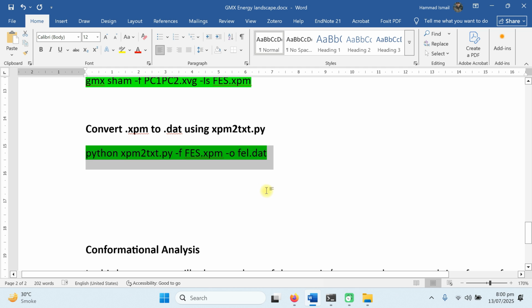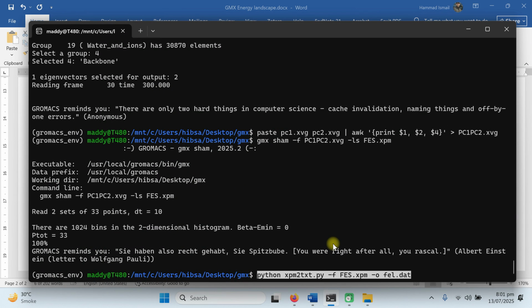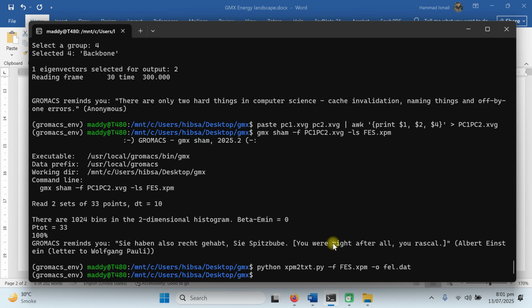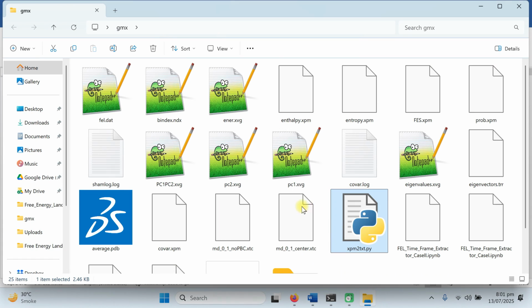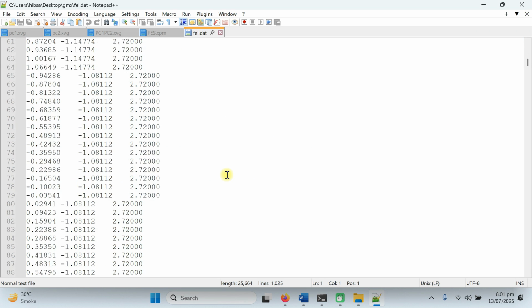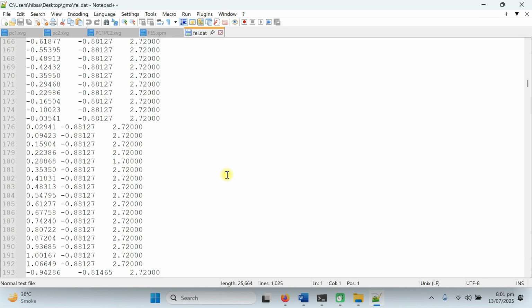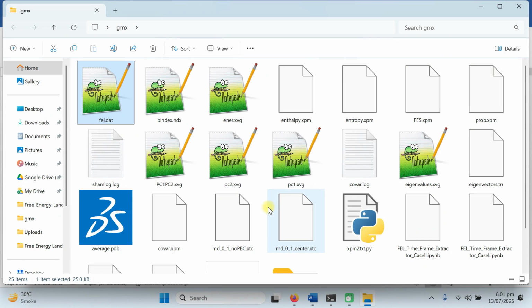To generate this file, copy this command, go to the Ubuntu terminal, paste the command and press enter. You can see FEL.dot file has been generated. You can open it in the notepad and you can see all the values have been added in this file. This is the file which will be used to generate the graph. Simply I will close this file.